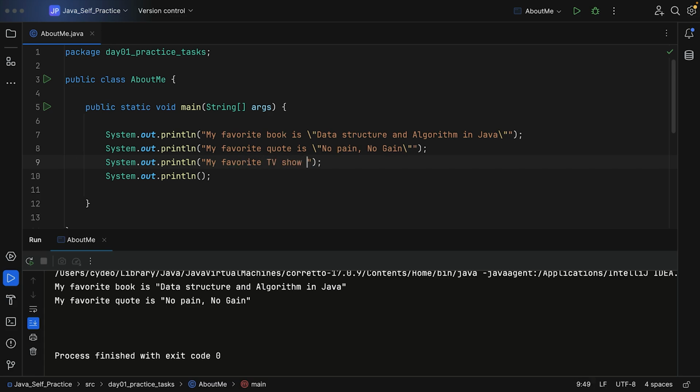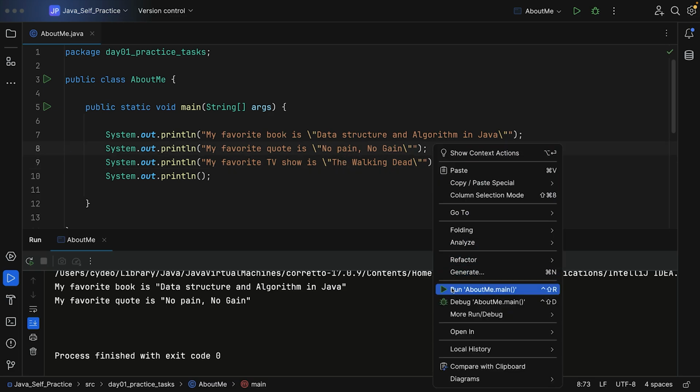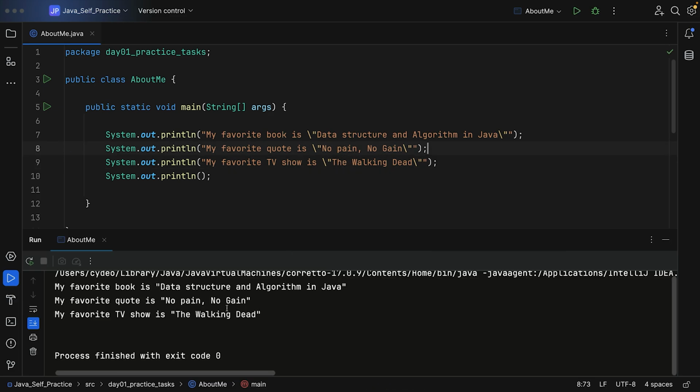TV show is, and next this is going to be the title of the TV show. Of course, I need to include the title within the double quote as well. So another escape sequence I have to give, The Walking Dead, for example. And then of course I need to give the closing double quote. And make sure you do run your code to see the output to make sure that it's giving what you expected.